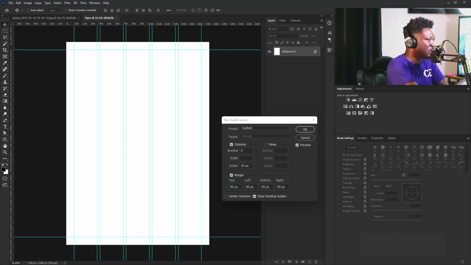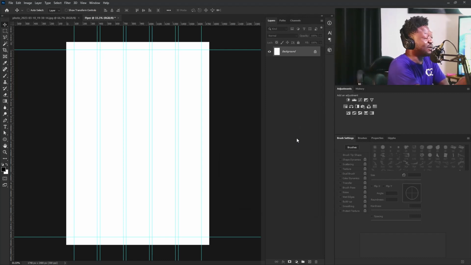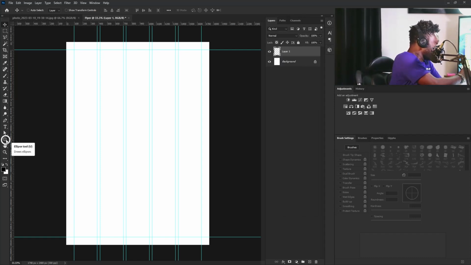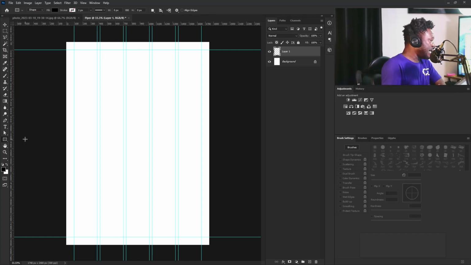So I'm going to click on the create button. I'm going to click on the OK button, not create. Then I'm going to create a new layer. That is what I do, all right, before arranging my elements.